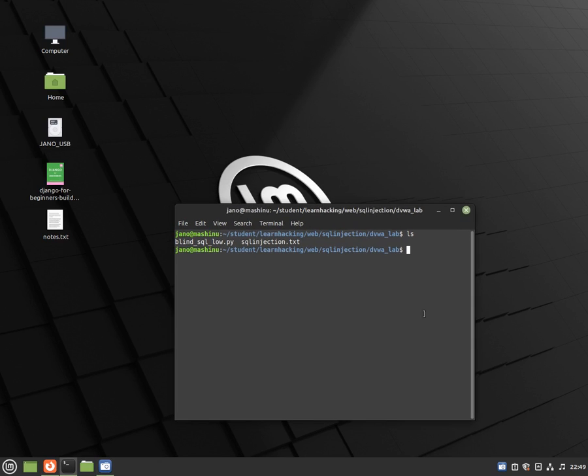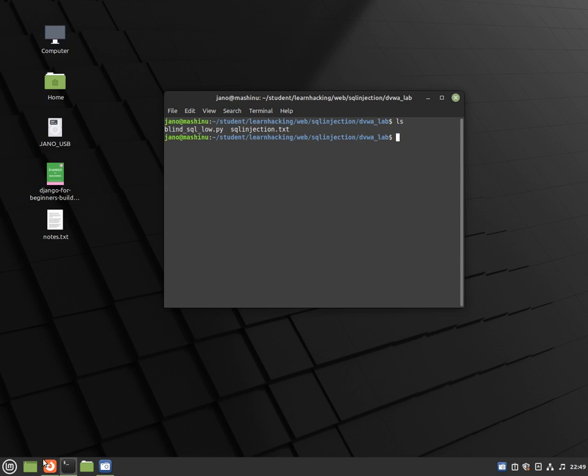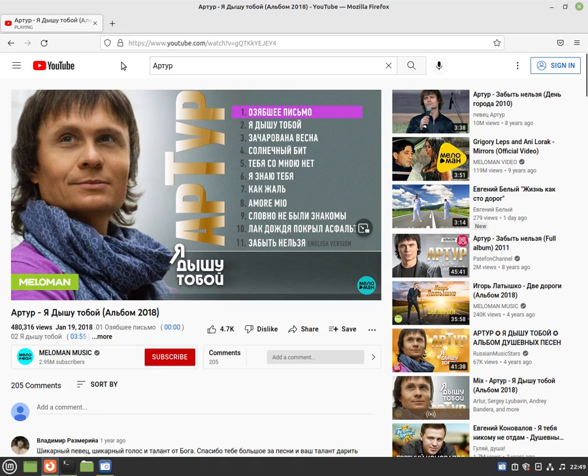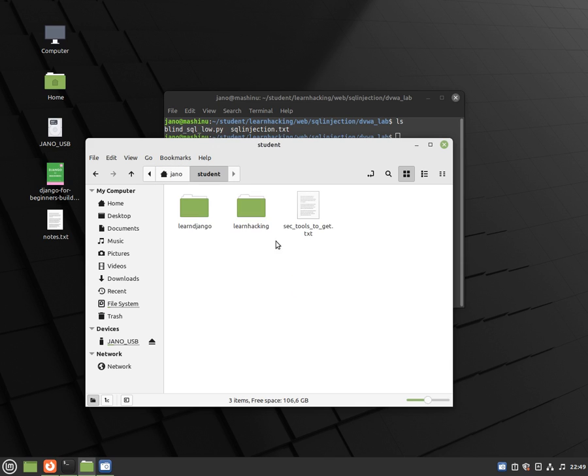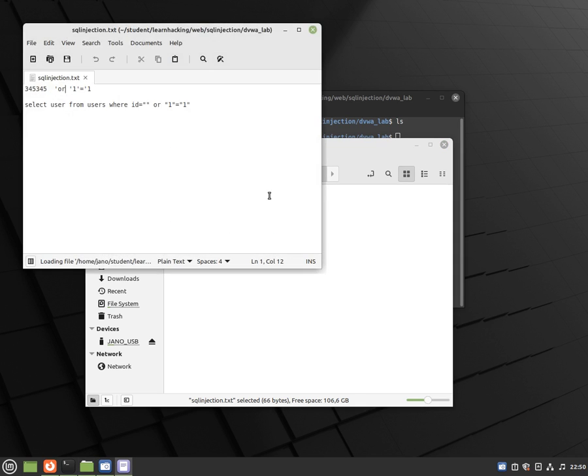So I'm going to perform a SQL injection, a blind one, on the DVWA vulnerable web application. And I'm going to keep notes so I can track the progress and also reflect on my journey. So it's under student, learn hacking, web, SQL injection, resources, DVWA vulnerable web application lab, SQL injection.txt.